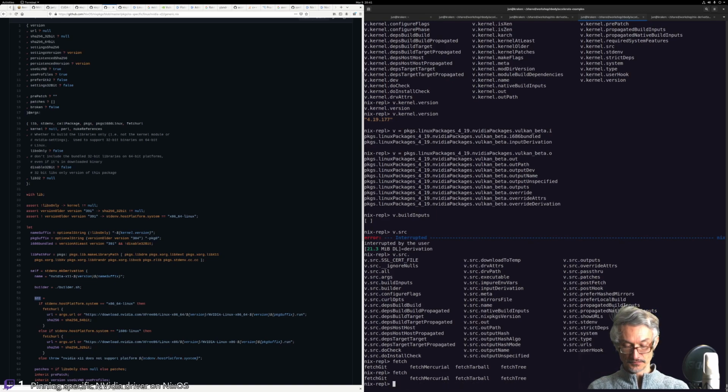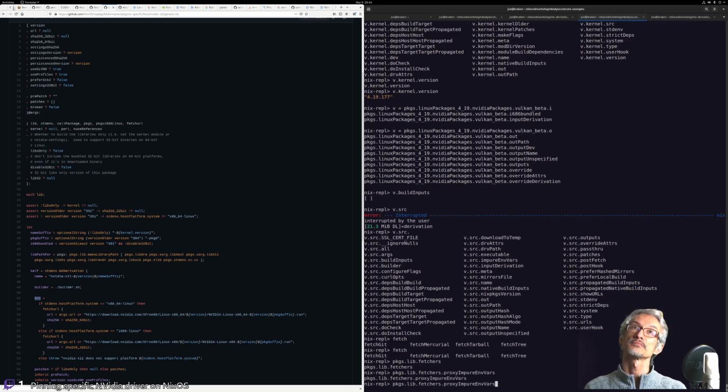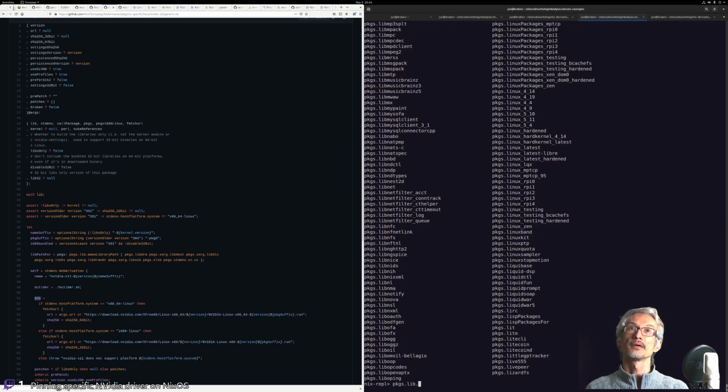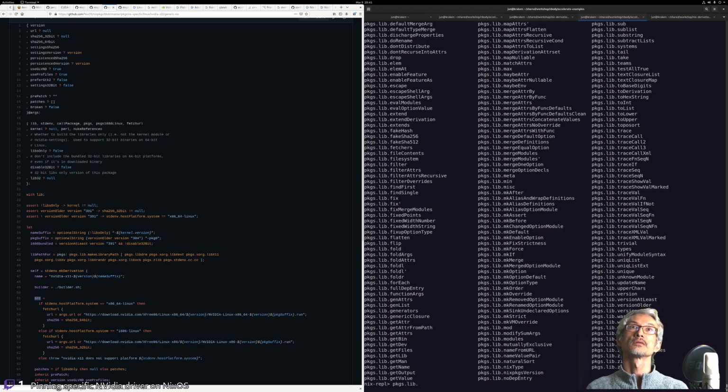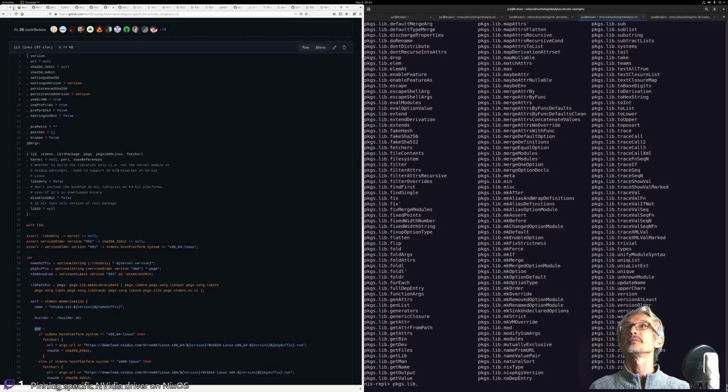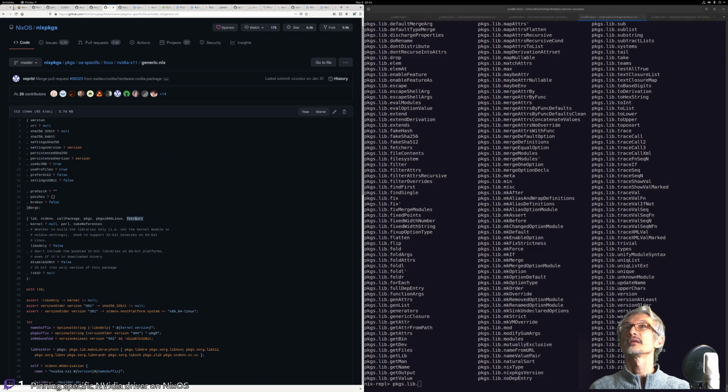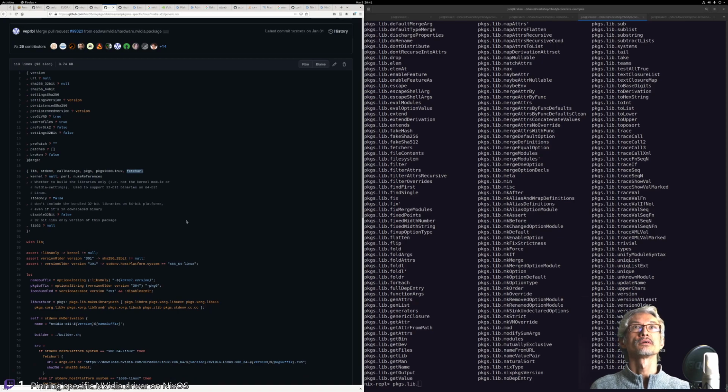pkgs.lib. No. Oh, maybe .fetchers. No. Why is pkgs.lib not the... It is the standard library. So maybe fetchurl is not in the standard library. It needs to be passed somehow. That's weird. Really something I would expect to be in the standard library. But the fact that it's not in lib here, that it's separate, and that it probably isn't.